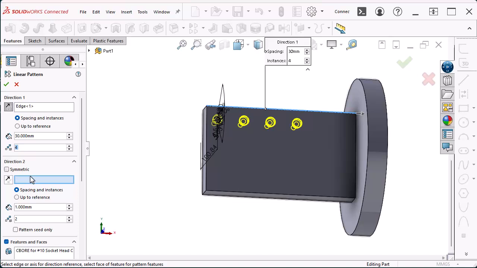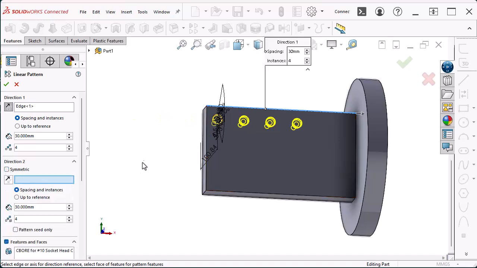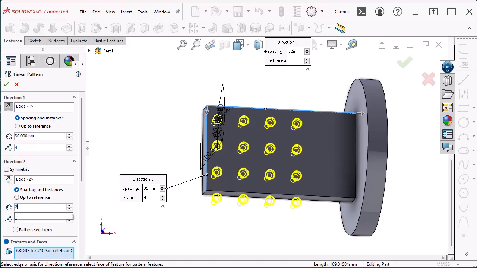And if there is a direction 2, then we can input it. If not, we don't have to. Symmetric just means that the pattern direction is directly opposite the first direction. So that's an interesting option that Solid Edge didn't have. And again, you can establish a direction for direction 2, tell it to go the other way, tell it you want your spacing to be 20 millimeters instead.